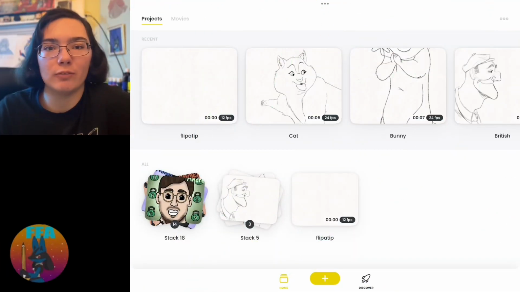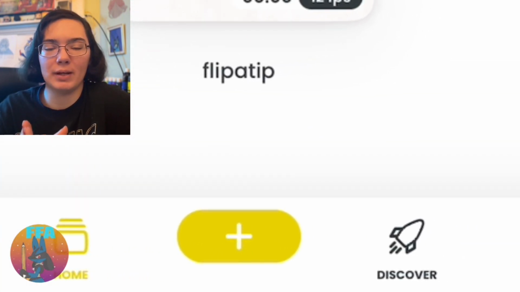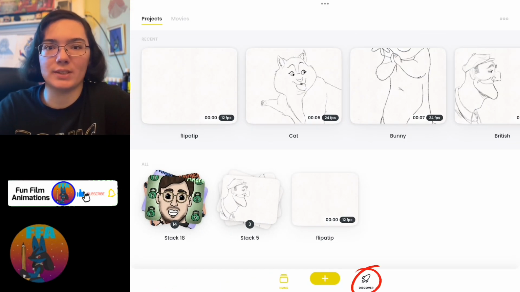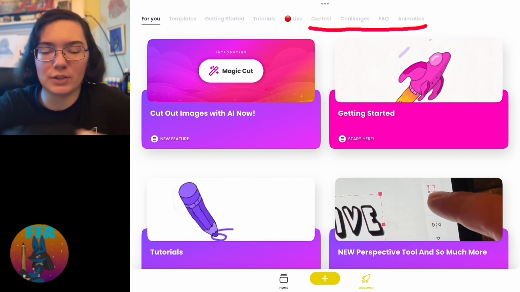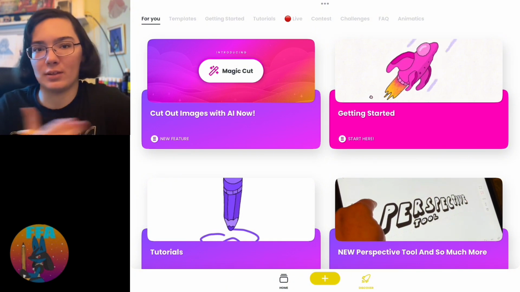So when you first enter Flipaclip, you're going to be presented 3 tabs at the very bottom of the screen. It's going to be the Home button, the Plus button, and the Discover button. First off, we're going to talk about the Discover section. So when you enter the Discover section, you're going to see a bunch of different tabs at the top of the screen, and we're going to be talking through what each of those tabs are.